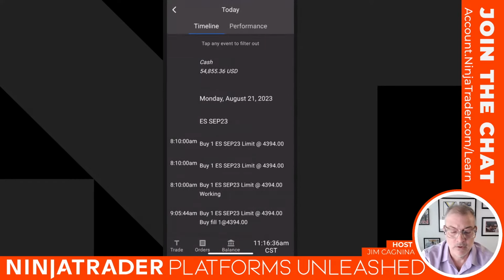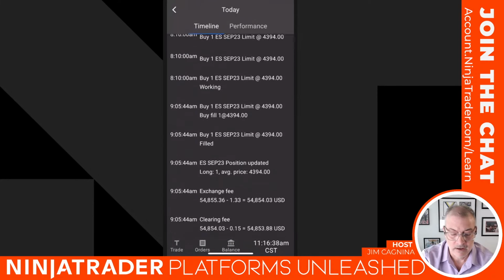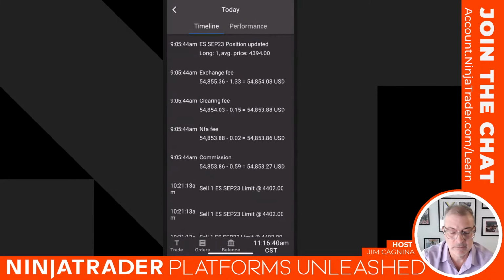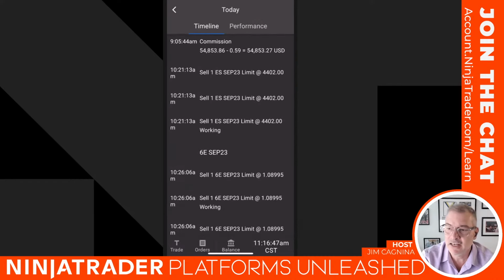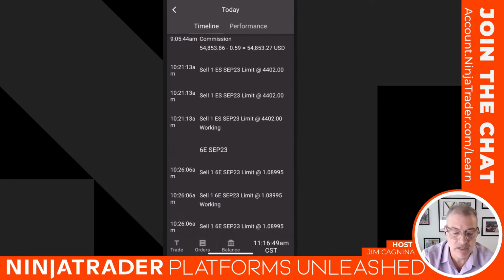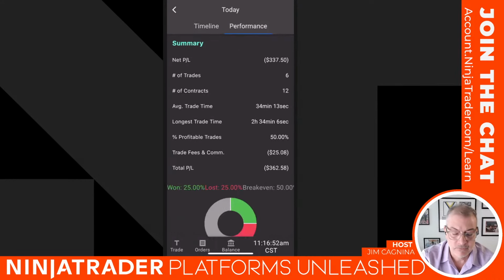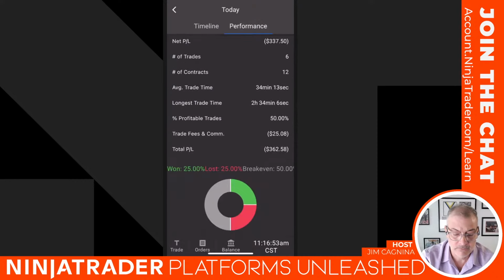It's going to give me more information about my account in detail. So it gives me my exchange fees, my clearing fees, my NFA fees, my commissions. It's really good detail on a transaction by transaction basis. It's pretty cool. Performance tab. Well, clearly my performance isn't that great. But here's my performance tab.